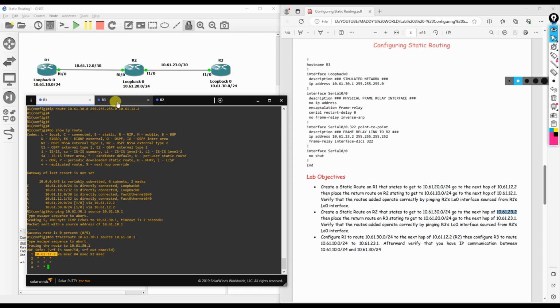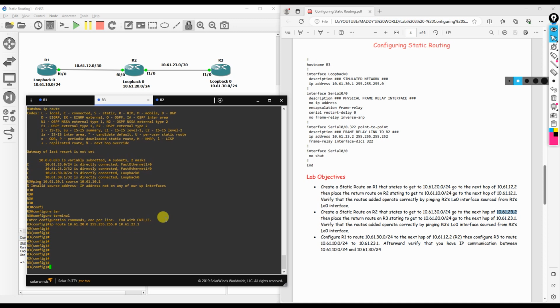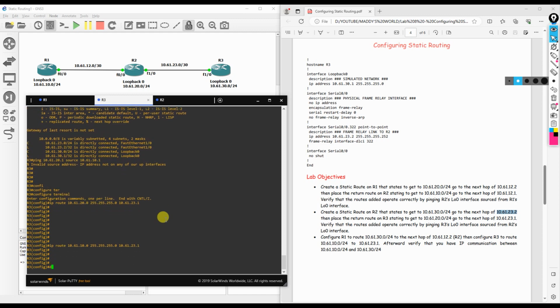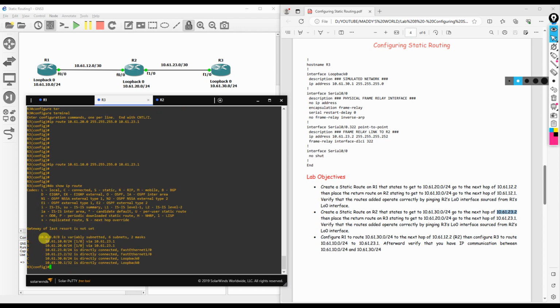So now moving into router R3, we will configure a reverse route towards the 10 subnet. So it will be ip route 10.61.10.0, then the destination subnet mask, and then we have to provide the next hop. The next hop will be 10.61.23.1. Now do show ip route. We can see we have a route to reach this particular destination from router R3 also.